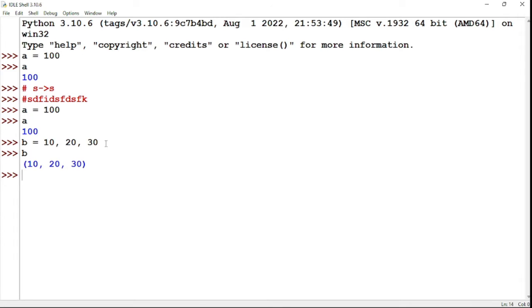b, then enter. It has been enclosed in brackets, this is called a bracket. Basically it is in the form of a tuple. What is a tuple? It belongs to the collection type of data. We will see it later. But as of now, think that we can store multiple values in one variable. Now let's see.